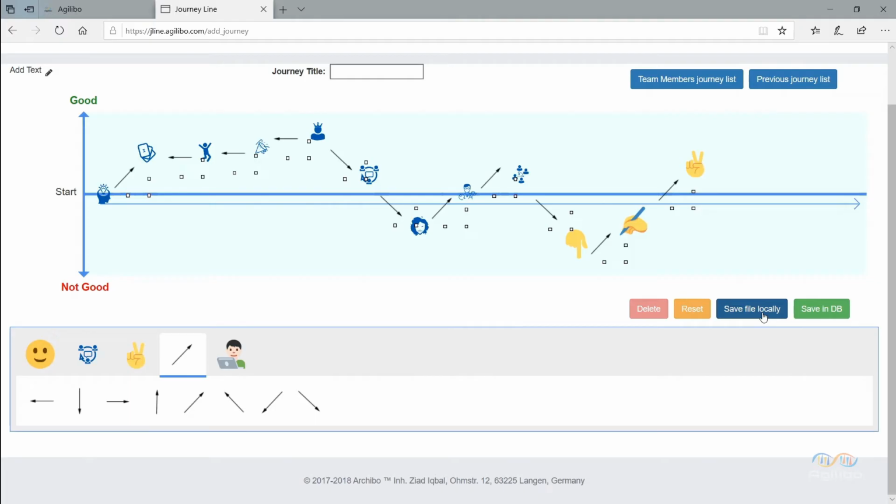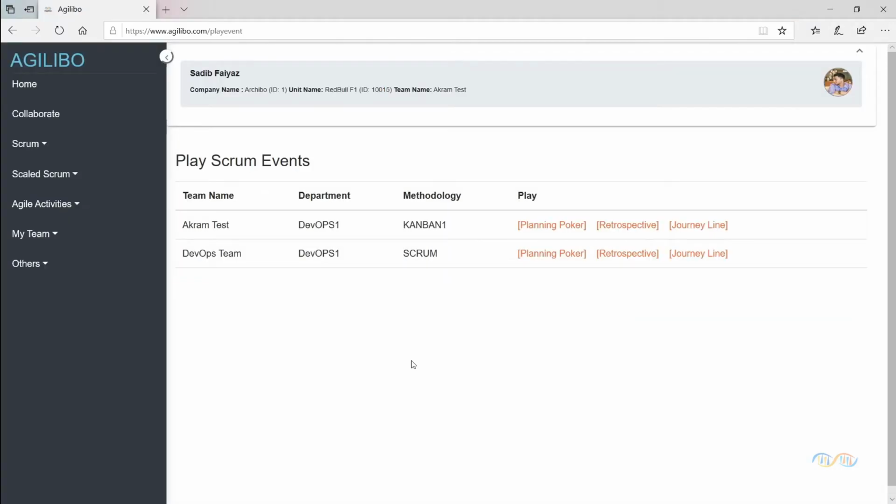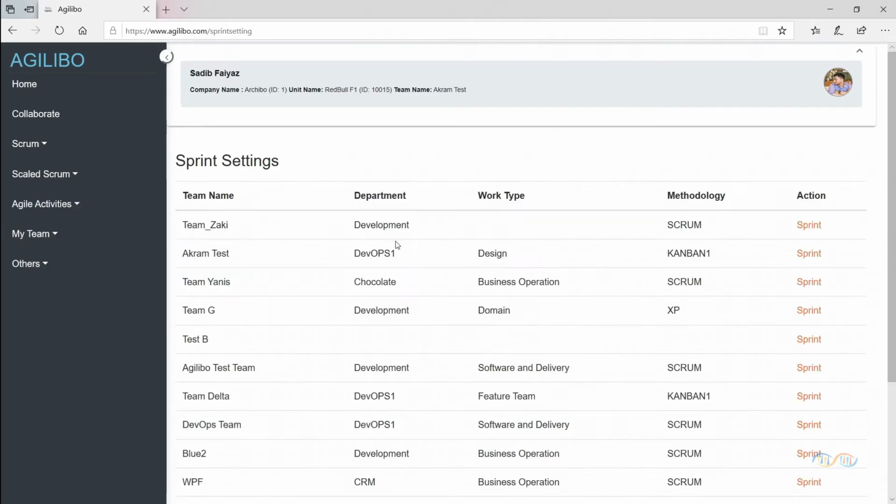Click on Save File Locally to save your journey line in your PC, or you can click Save in DB to save the journey line in Agilibo's database server. We've played all the Scrum events. Let's move to Sprint Settings. The Sprint Settings button helps you select the available teams and set up new sprints.